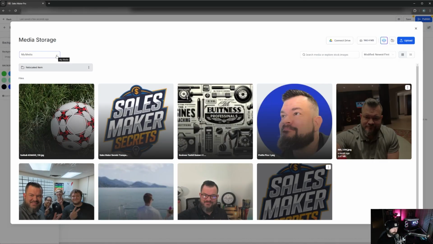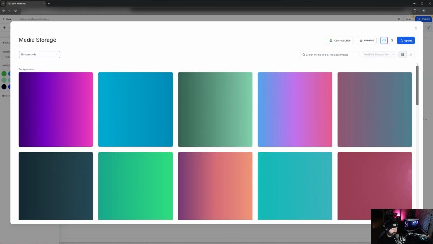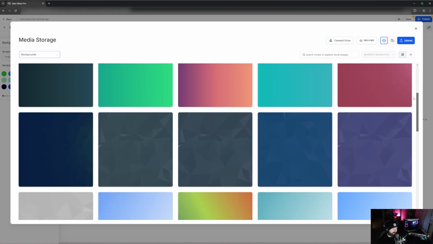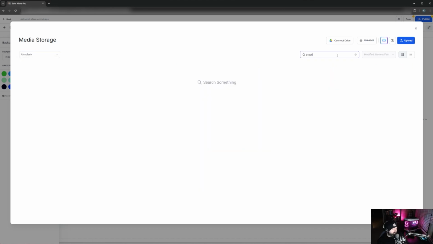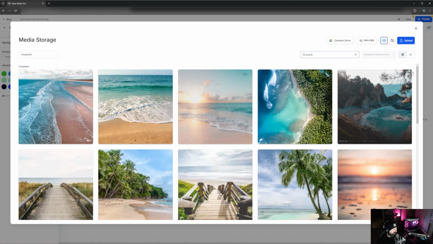There's also a number of stock options that you can select from. To get to those options, select the drop-down that says My Media, and you can choose from a selection of preloaded gradient and textured backgrounds, or you can use stock picture options like Unsplash and Pixabay and search for terms that will bring up stock photos that you can use.